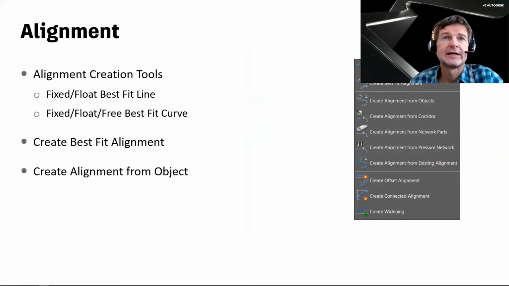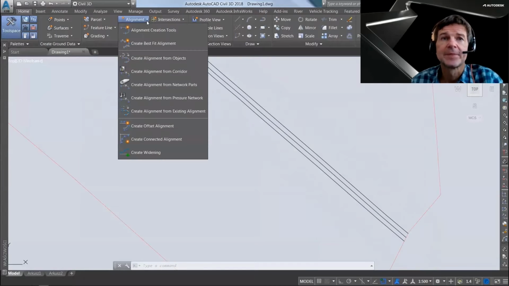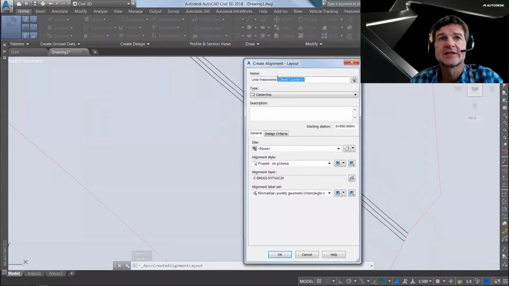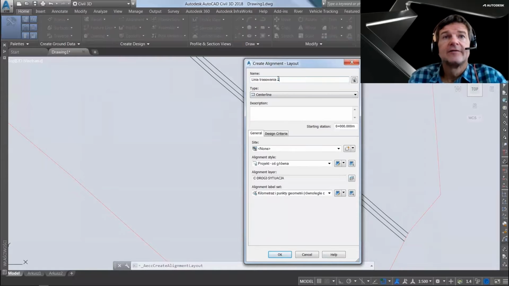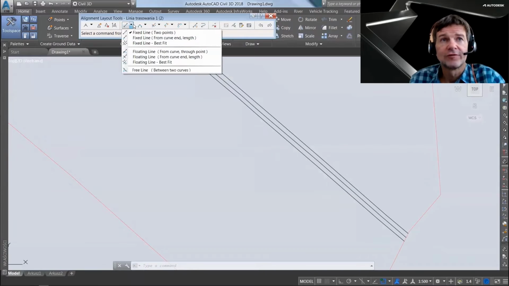So we do have alignment creation tools like standard, fixed, float, and free, but we also have best fit, you know, just to follow some objects which have been surveyed in the field. So let's have a look at what you can do. Imagine I brought these features into Civil 3D, and now I have them and I can work with this.